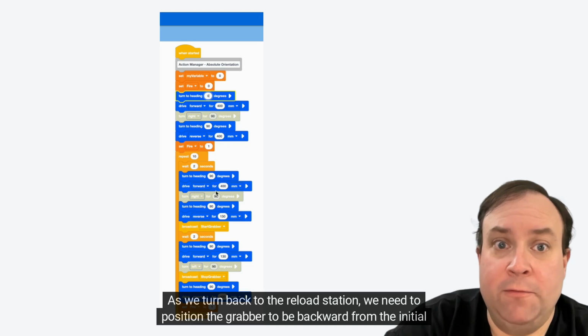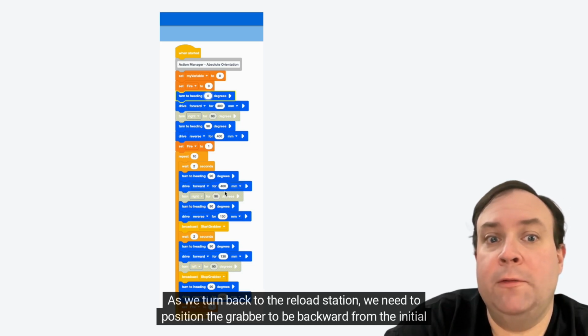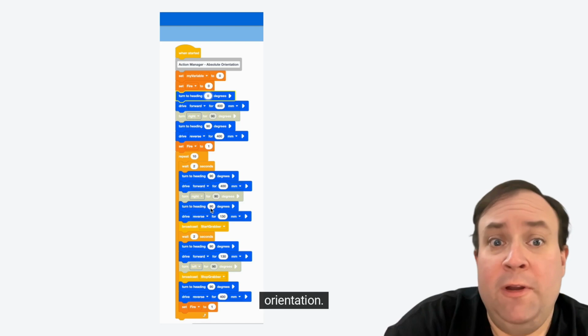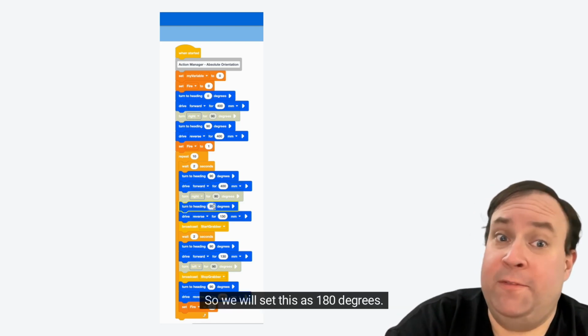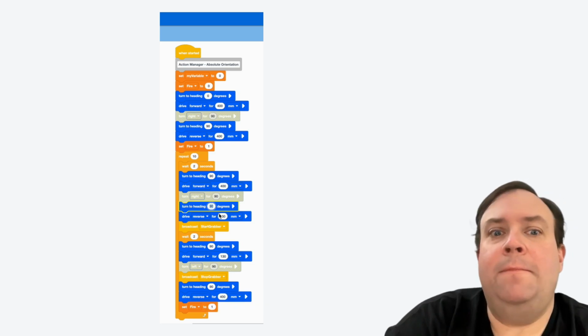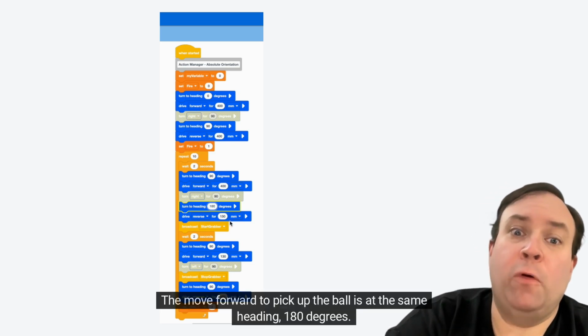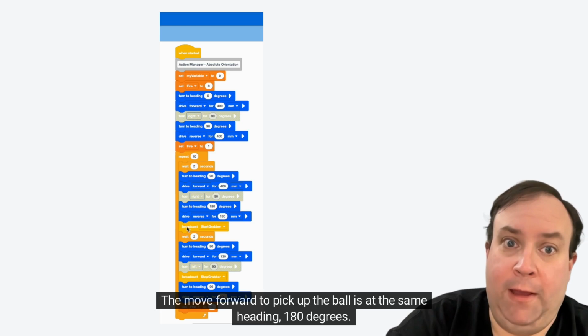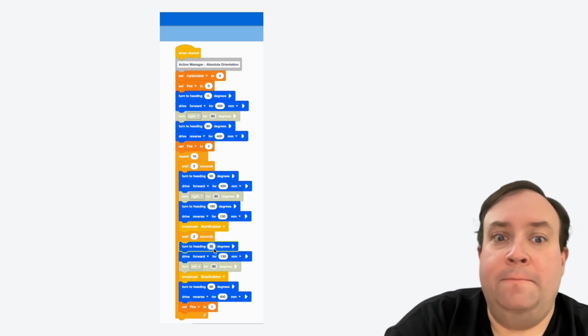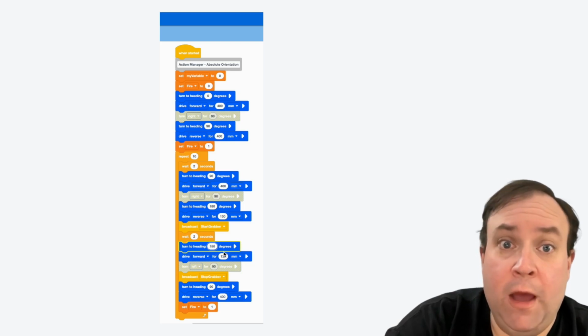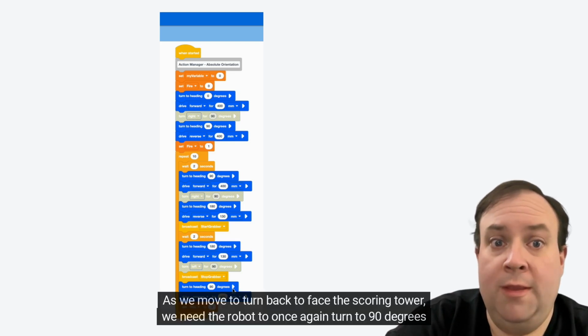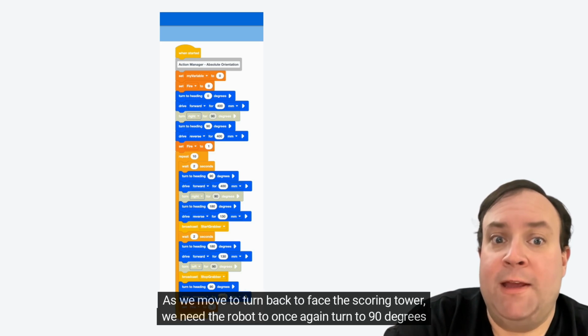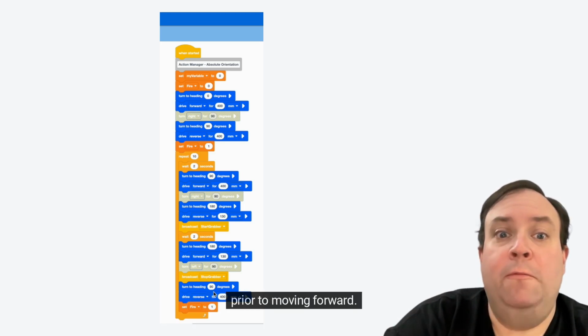As we turn back to the reload station, we need to position the grabber to be backward from the initial orientation. So we will set this as 180 degrees. The move forward to pick up the ball is at the same heading, 180 degrees. As we move to turn back to face the scoring tower, we need the robot to once again turn to 90 degrees prior to moving forward.